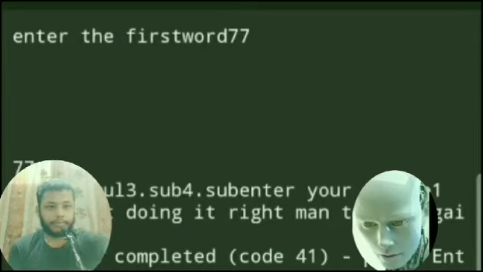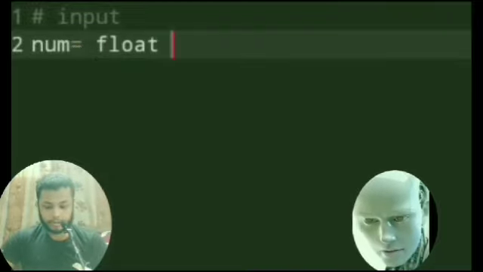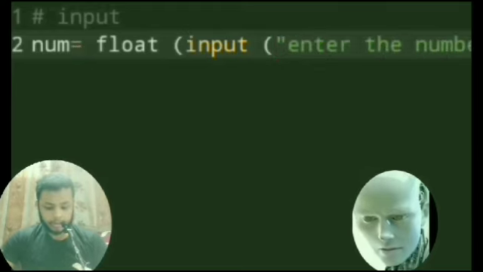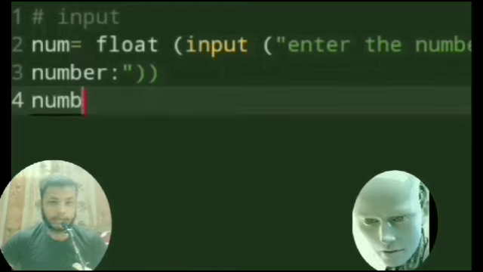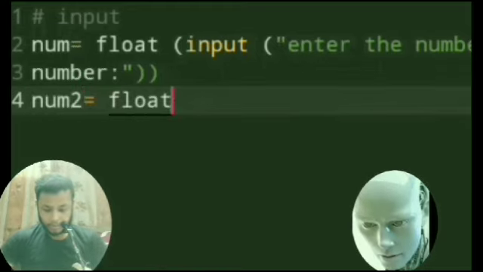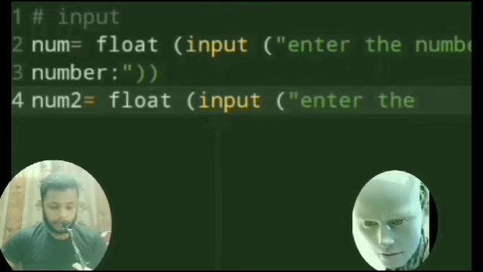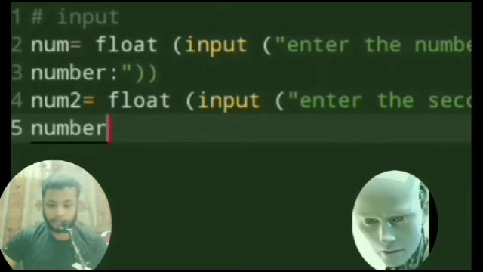So as Python, let's open Python here. We just need to do the input. First input, this is num1, let's say float input, enter your first number. Then num2, also going to be float input, enter the second number. Okay.